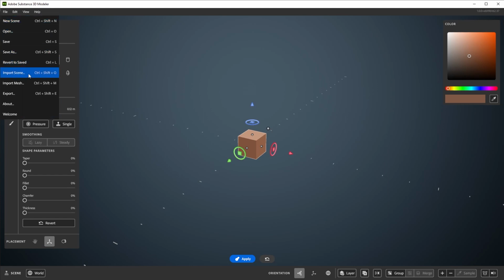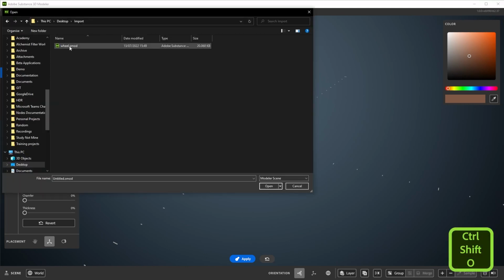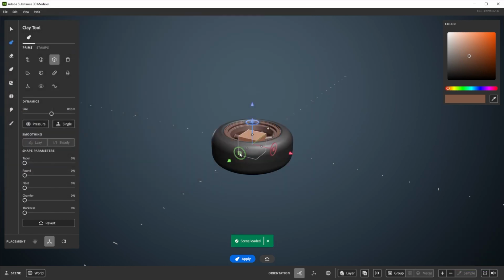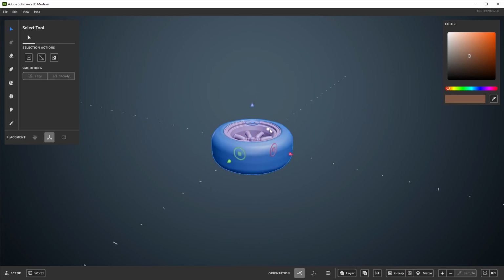First up, you can import other Modeler scenes to your current scene. Select Import Scene, or press Ctrl-Shift-O, and navigate to any Modeler save file, which are saved as SMOD files. This takes all content from the save file and brings it into your current file.